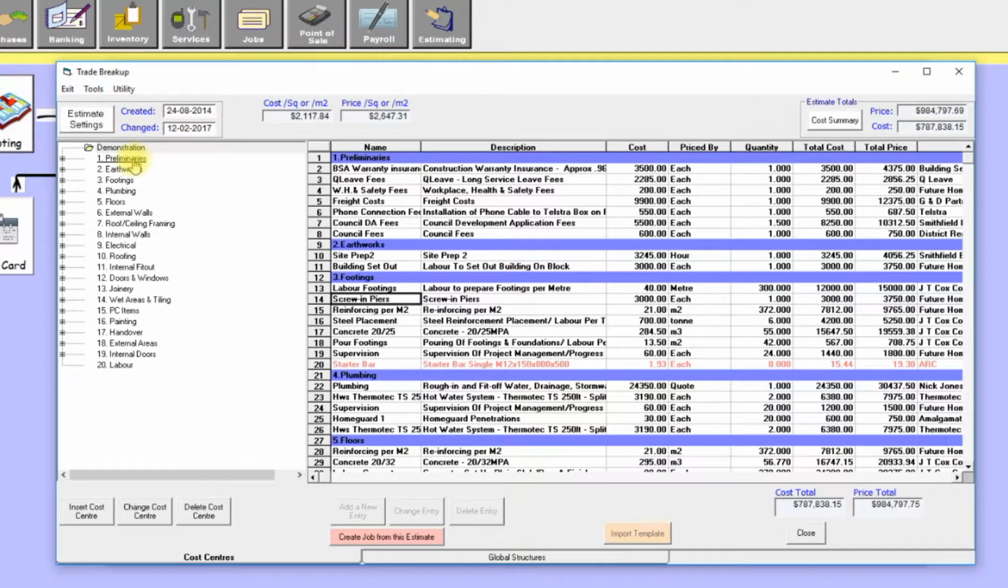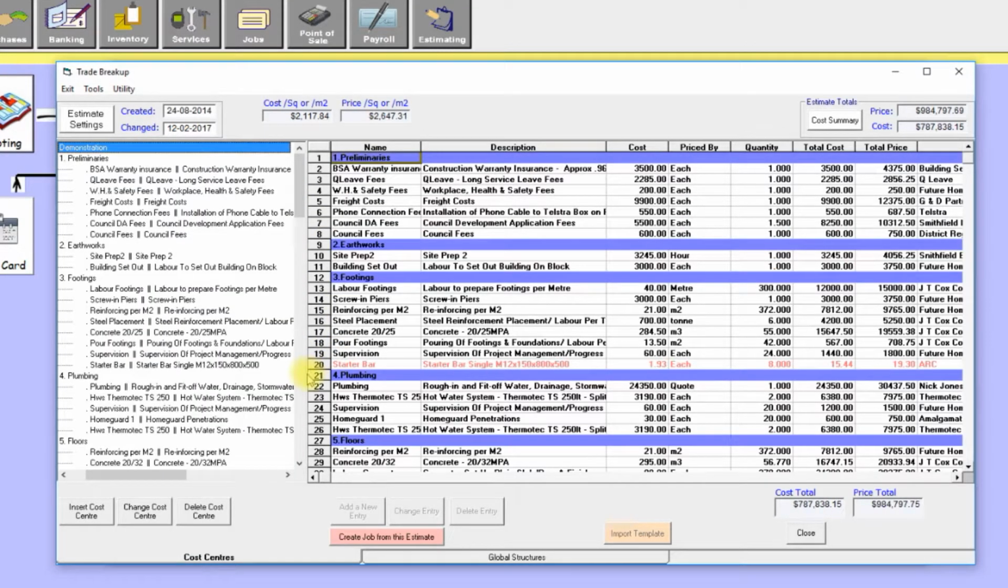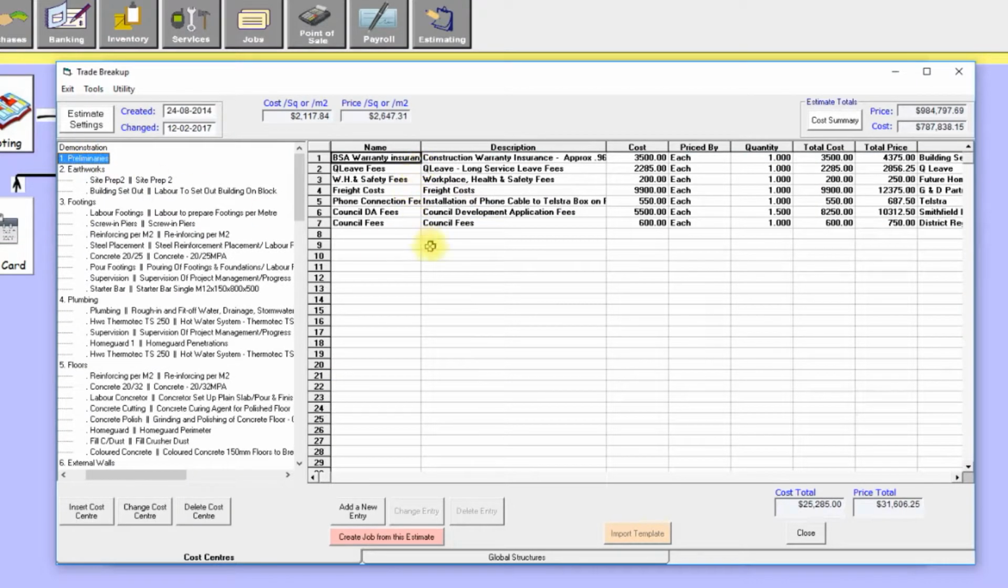You can add extra cost centers. I could add one at the bottom, or final stage lockup, or whatever. Or you can add them anywhere you like, and then you can add items within these cost centers. So if I click on footings, there's the items just from footings. Click on whole estimate, it shows you the items in the whole estimate. Okay, so we'll click on preliminaries. These are the items in preliminaries.